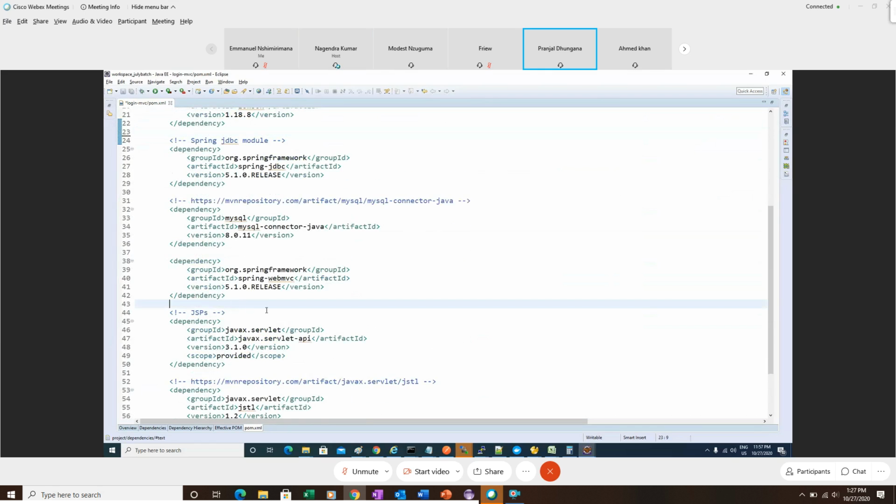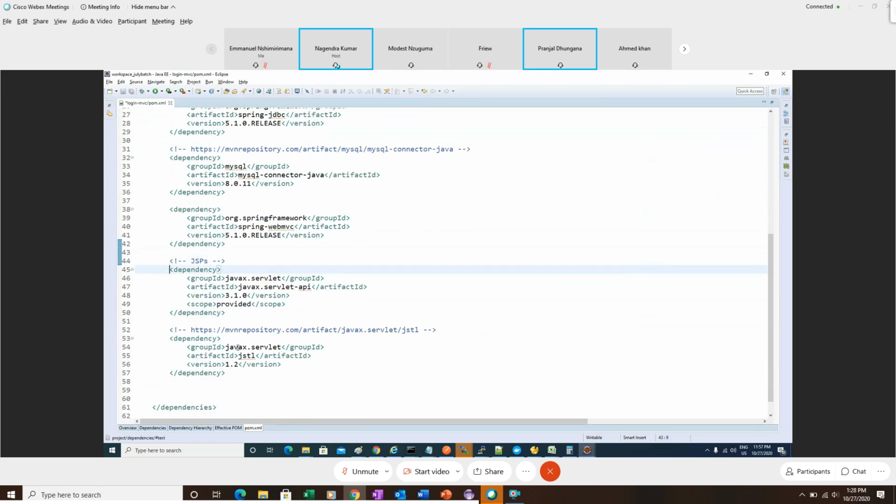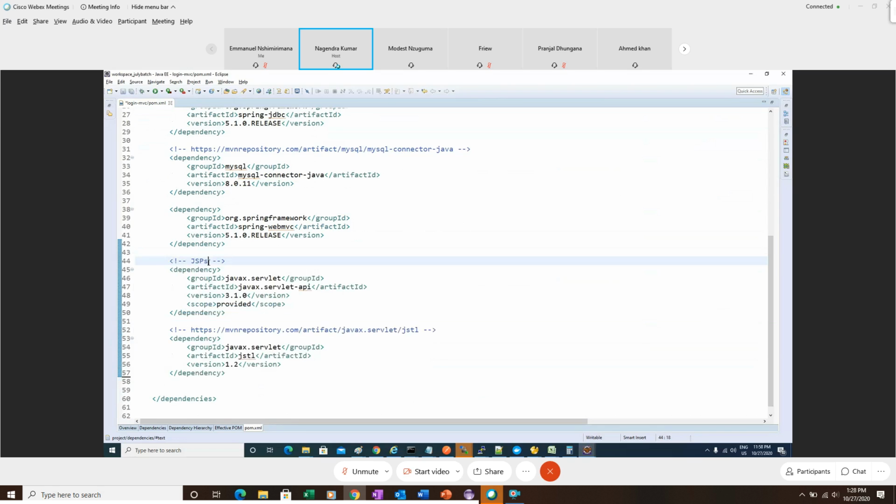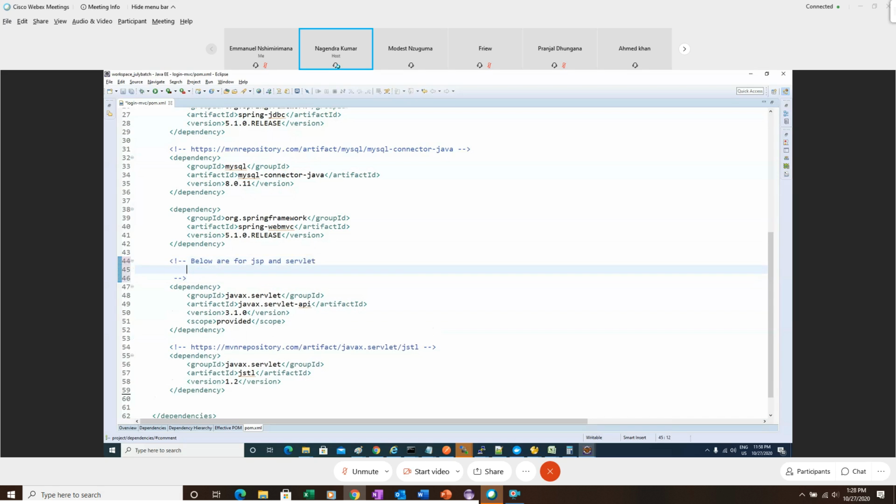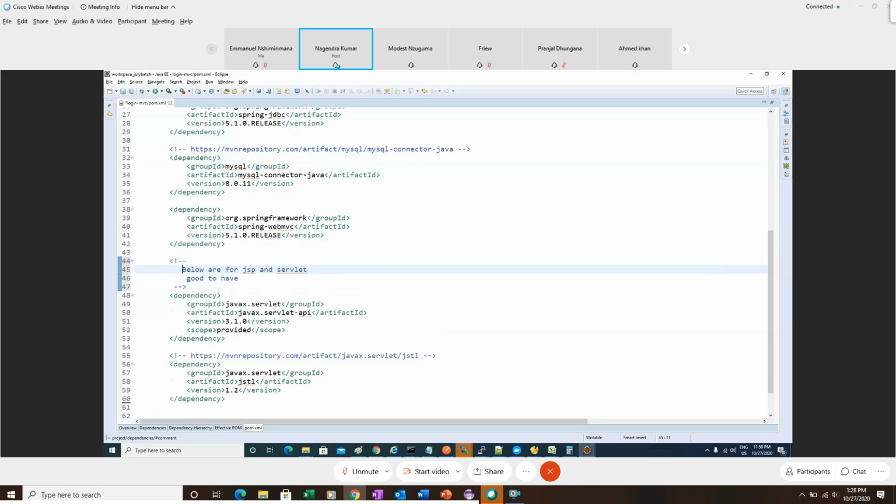Do we need this help with the JSPs? Sir, actually I am planning to use JSTL and all. So good to have, right? These two dependencies are for JSPs and servlet. Fine, add it. Good to have. It's not mandatory, right? Good to have. So you keep it.